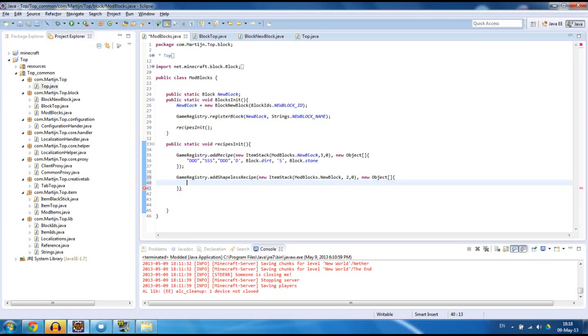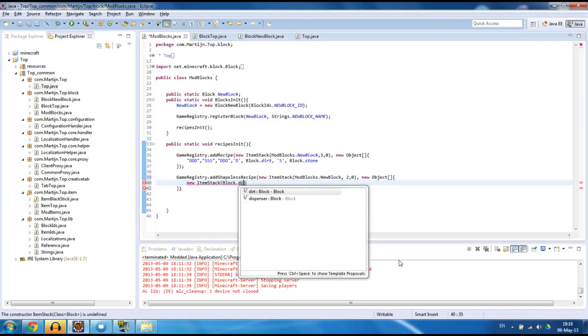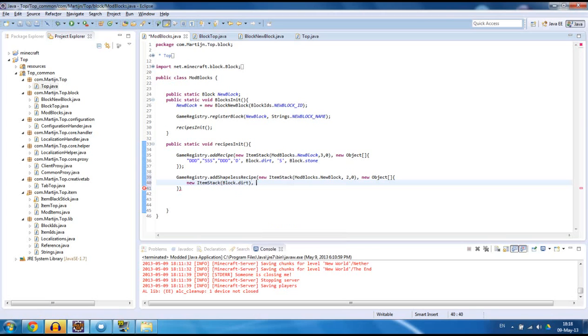And now for the input we want to use item stack. So new item stack block.dirt, and we need another block.dirt, so let's copy this, and a third block of dirt, and a new item stack block.stone, just like that.